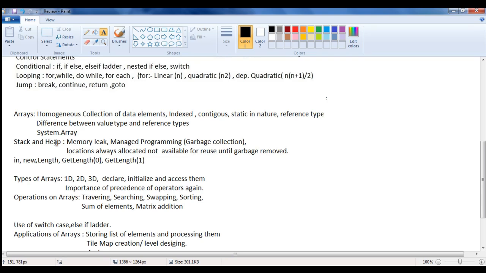Stacks are used to keep track of function calls, and heap is a place where we will allocate and deallocate memory locations dynamically. We have seen the memory leak problem. If you are creating a memory location using the new operator, it is your responsibility to remove it.